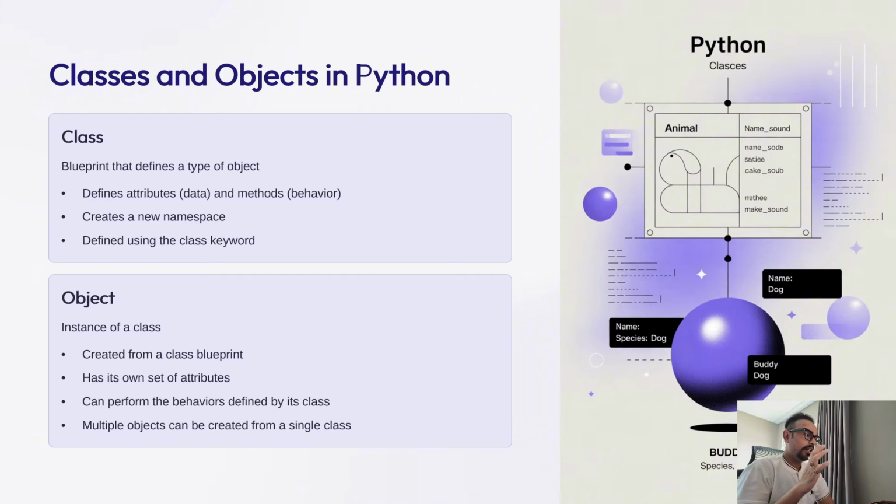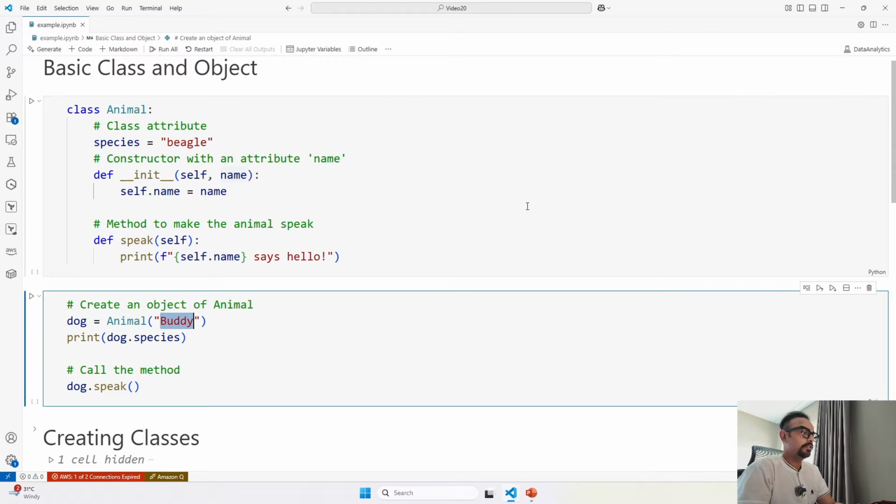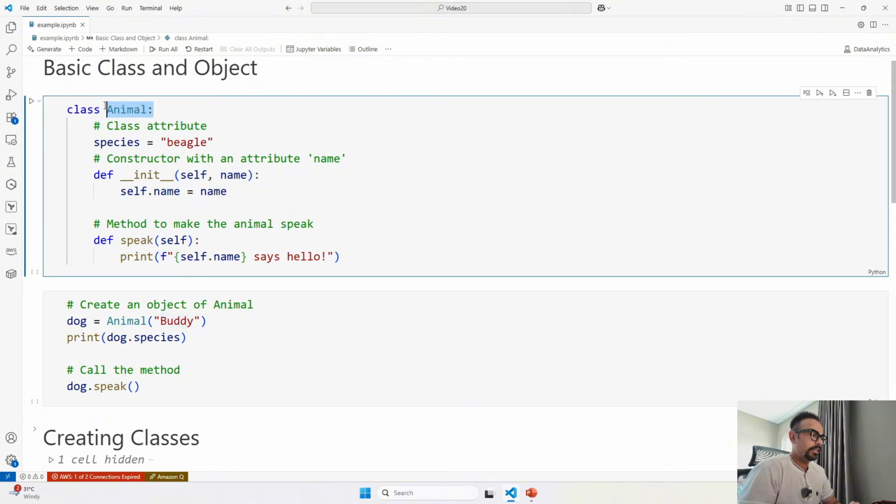So let's break down the simple example that we have. In this example, first we went ahead and defined a class. Once we defined a class, this class is going to be the blueprint. Now inside this class, we are declaring a class attribute which is known as species.